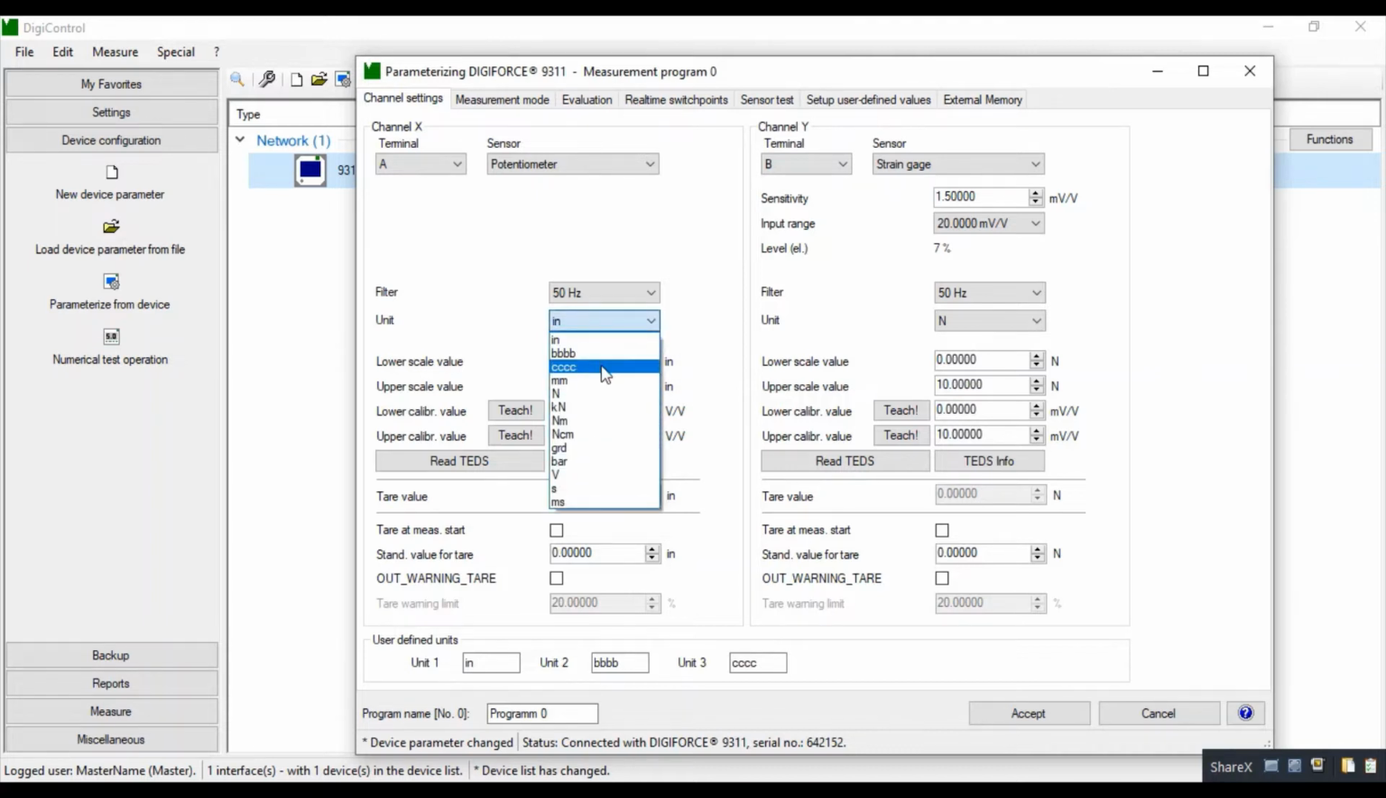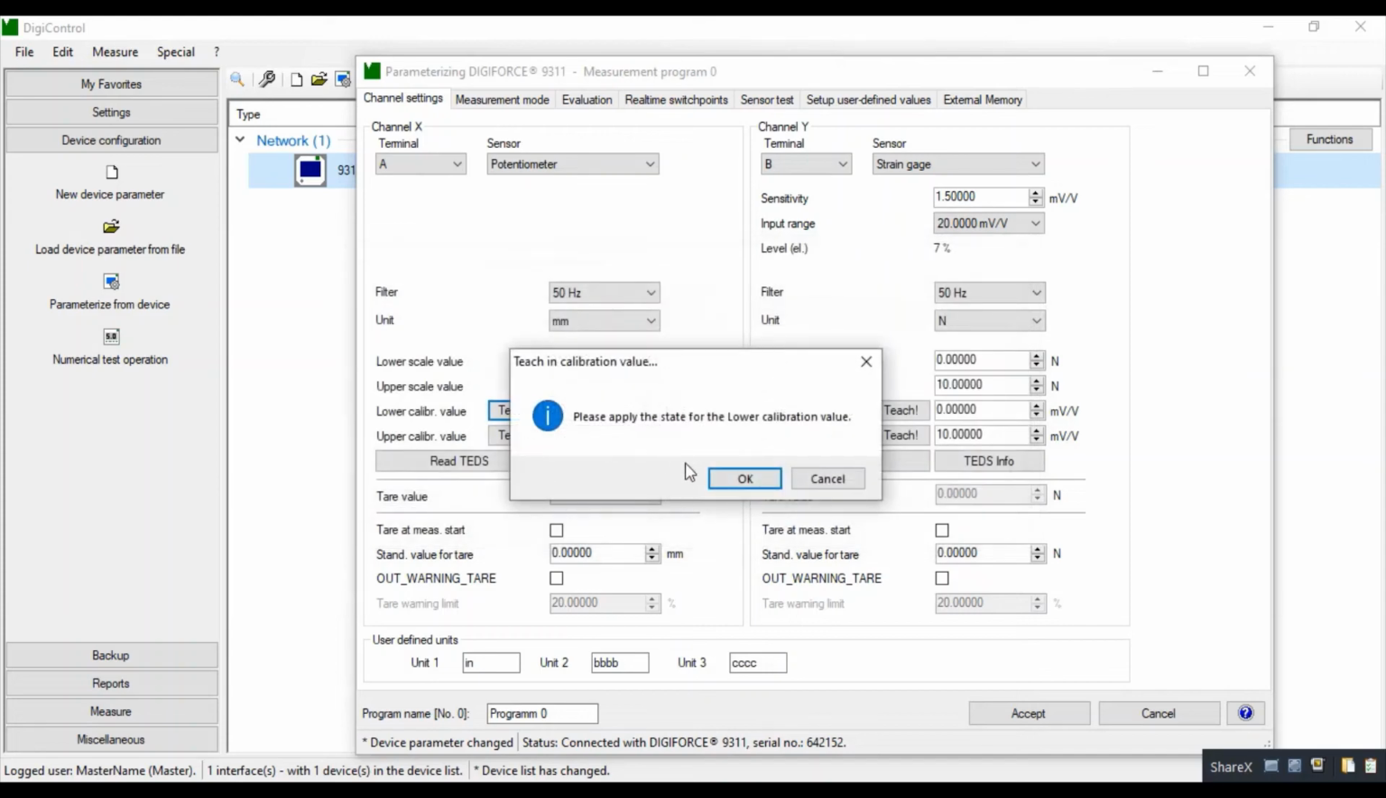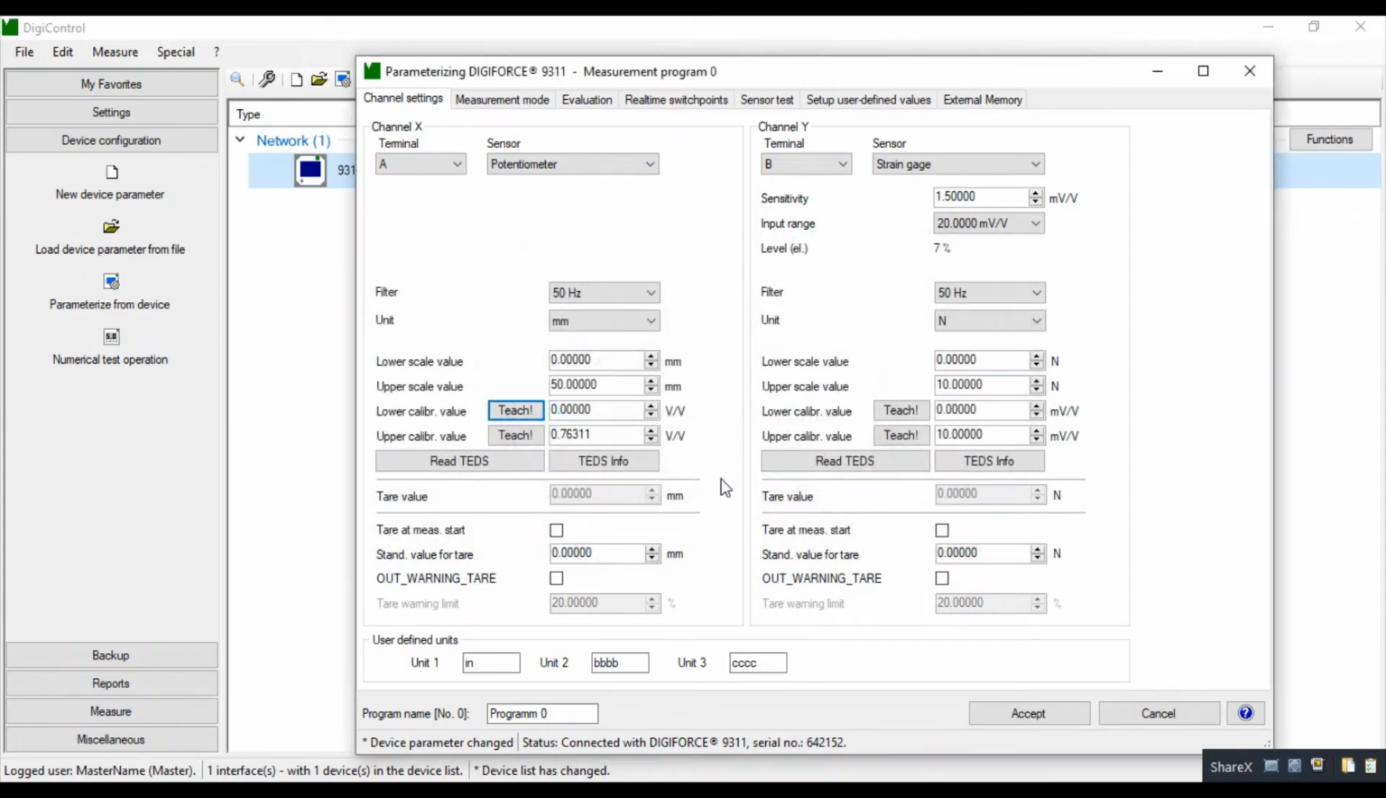Once you have done that, you can go to the lower scale value. Make sure that the lower scale value is typed in. Here I'm using 0 and an upper scale value of 50 because I'm using a 50 mm displacement sensor. Make sure that the corresponding lower calibration value is typed in as 0 before teaching it.